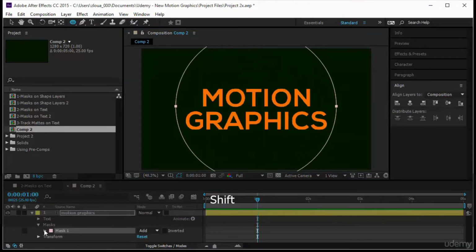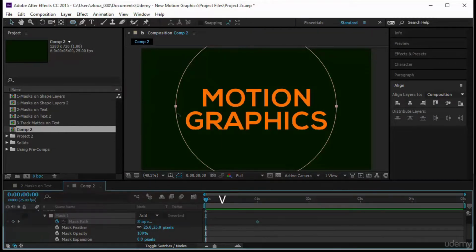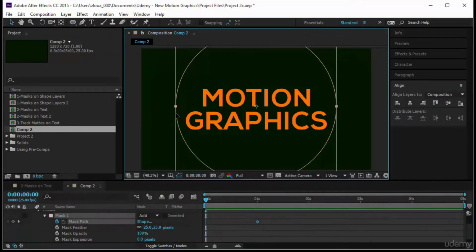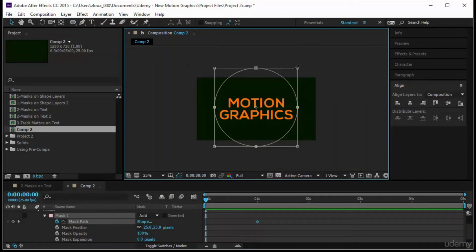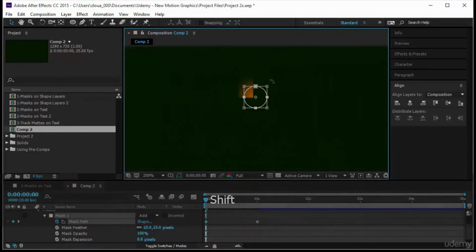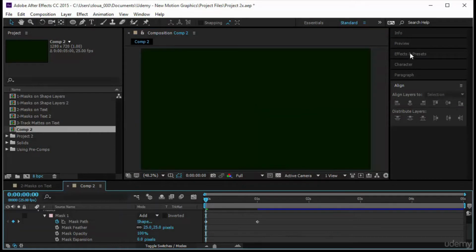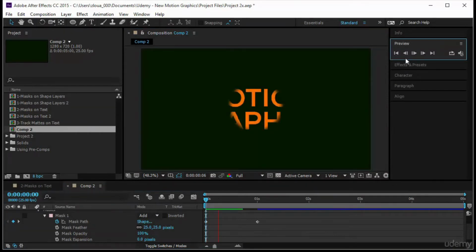Give it some feathering of 25. That's cool. I will keyframe it. Coming to the beginning here, I will use my selection tool, double click on the mask, and simply make it very small. I'll press Control and Shift and make it very small so it's not seen at all. I will make it smaller even. Here you are. Now let's go back to 100% and play our animation. Cool. This is how you can do it.